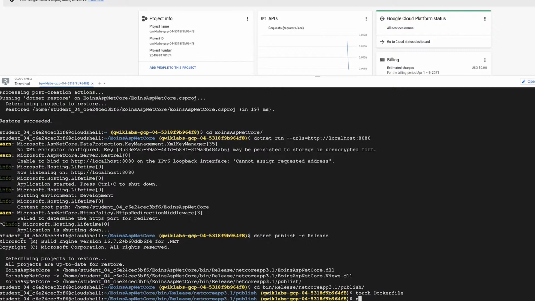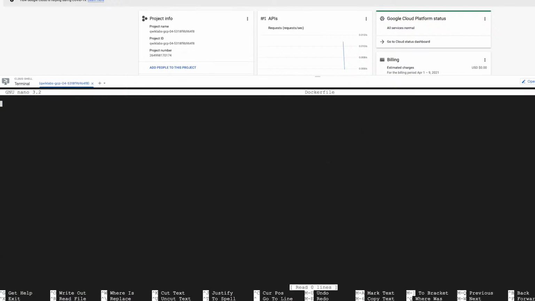And now I'm going to use my text editor, which in Cloud Shell, the one I like to use is Nano. It's nice and simple. And we're going to open Dockerfile. And at the moment, it's empty. So what I'm going to do is paste in the contents I need, and then I'm going to explain what each of those lines means. Okay, so I've now pasted in the text for this file.